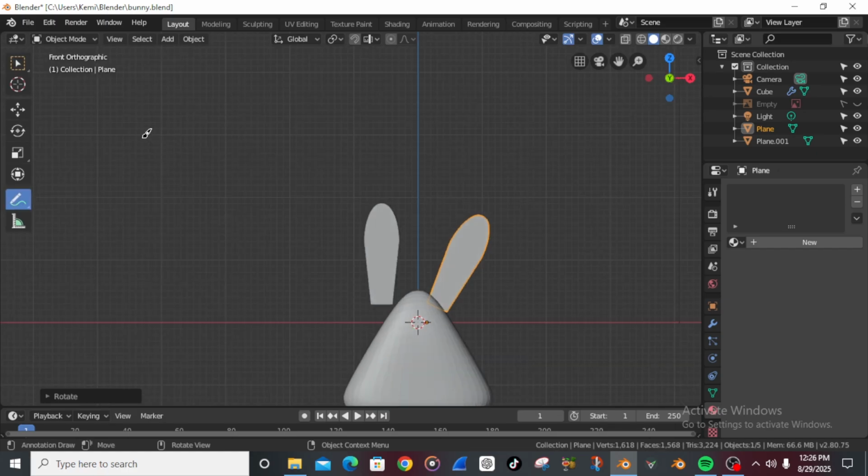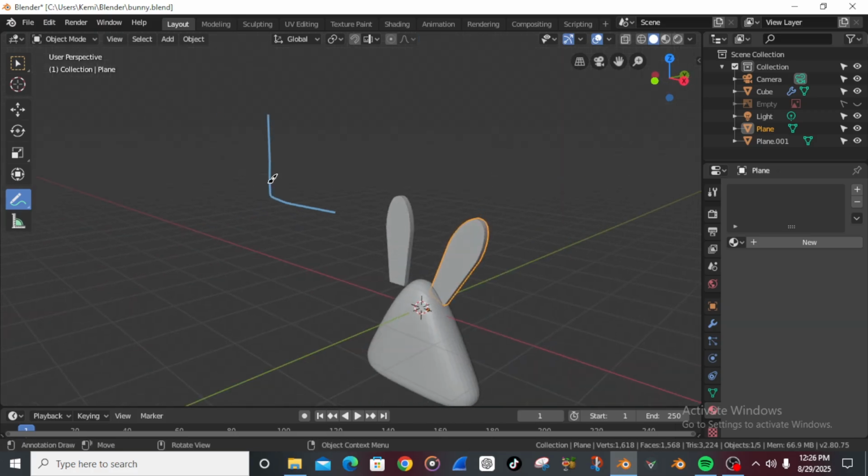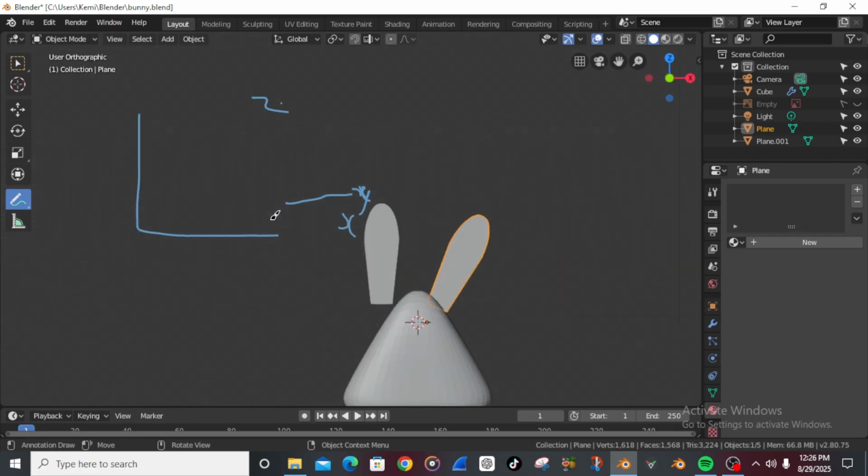Let me go to a plane. This is it. Okay. This is Blender. So here is our Z, here is our X, then here's our Y. But you get what I'm saying. Now these things are referred to as the global axes, three of them.